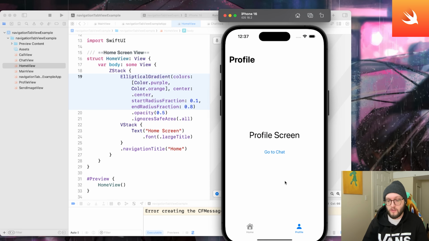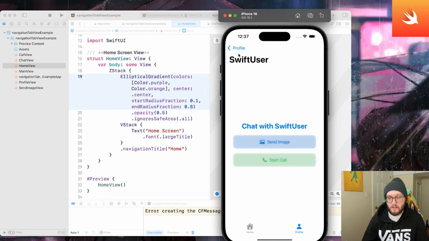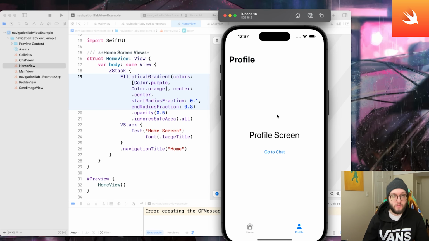So if we take a look at our example here, we have our profile screen. We can then go to the chat. We by default do have the back button. I'll even show you how to hide that. But this allows us to navigate to and from very easily with that hierarchy.